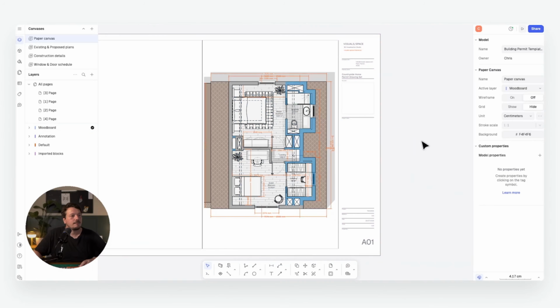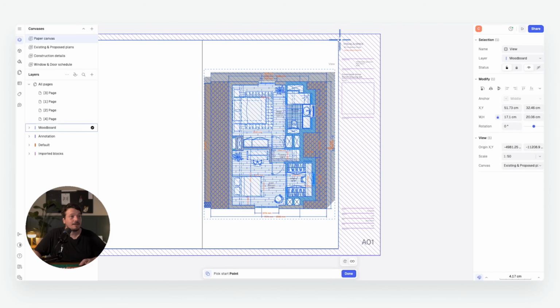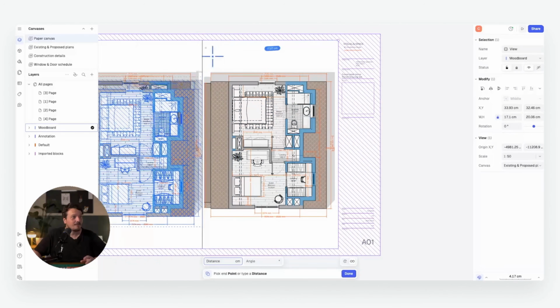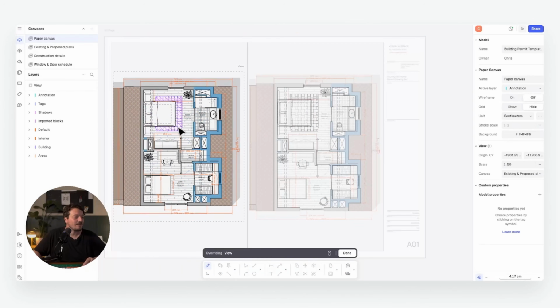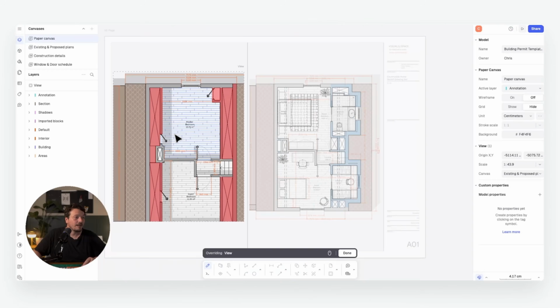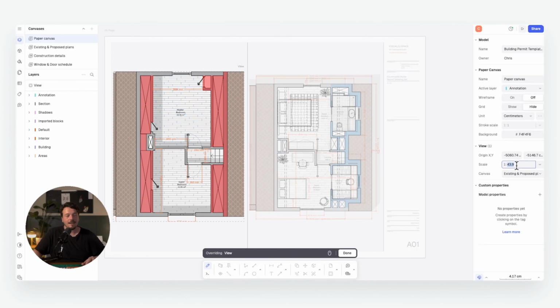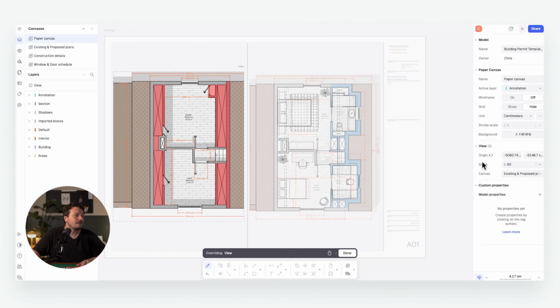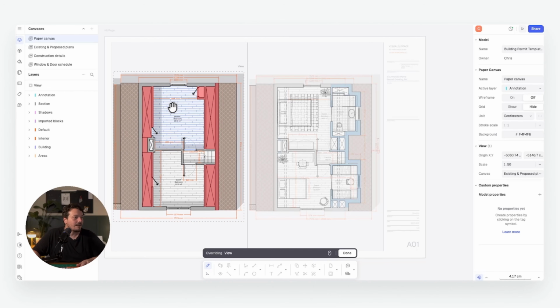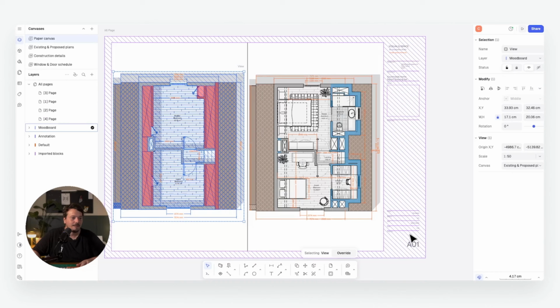So that's our proposed view set, and I can also just copy this across. So then I know my frame is the right size, and I can bring in my existing view. And again, I can set my scale to 1:50. I can navigate my window so it looks very similar.